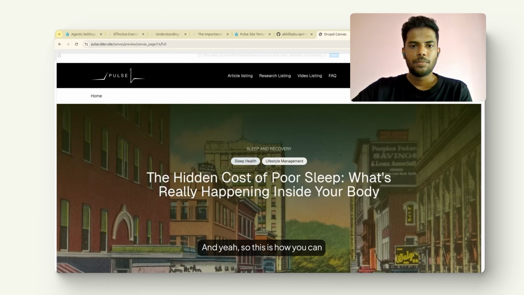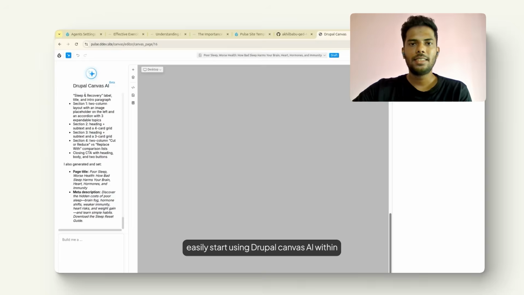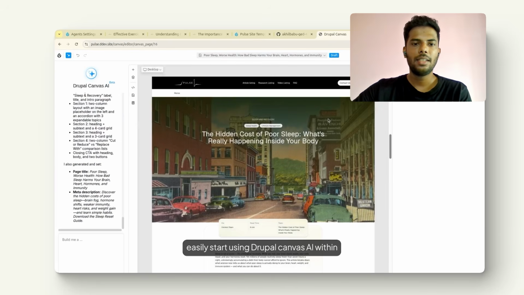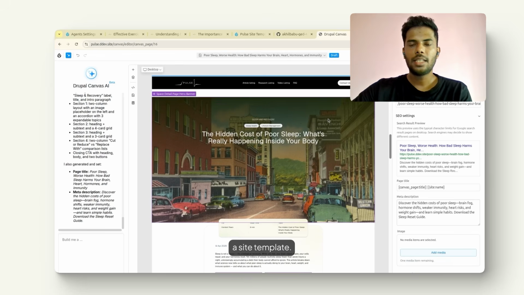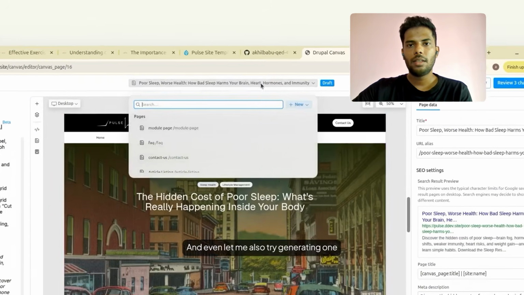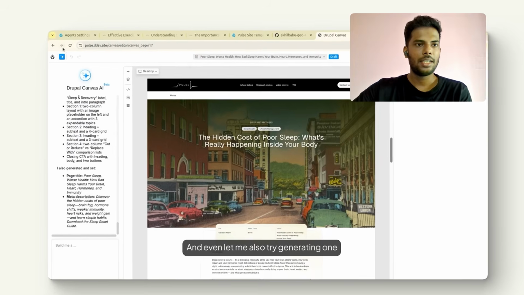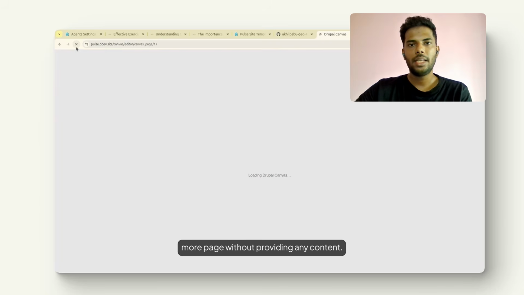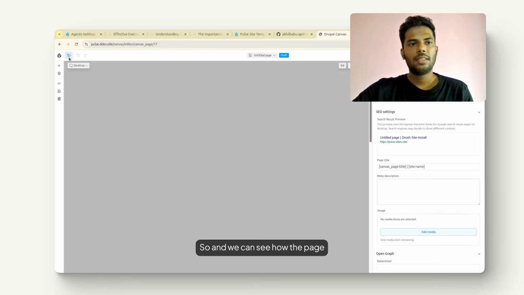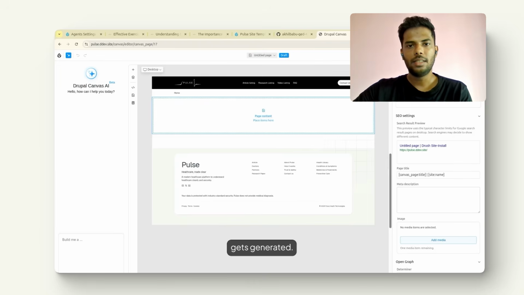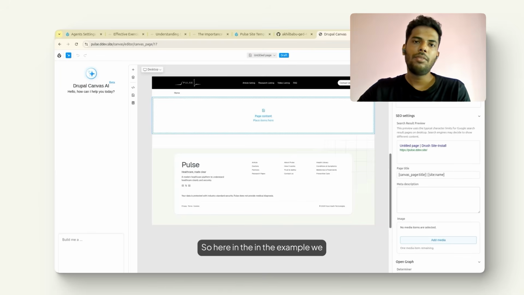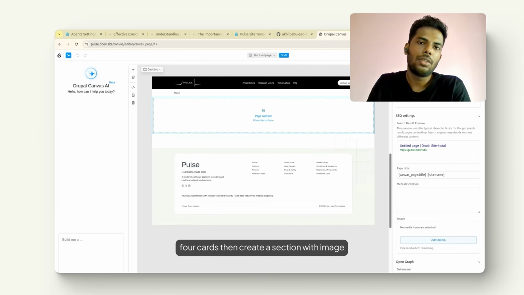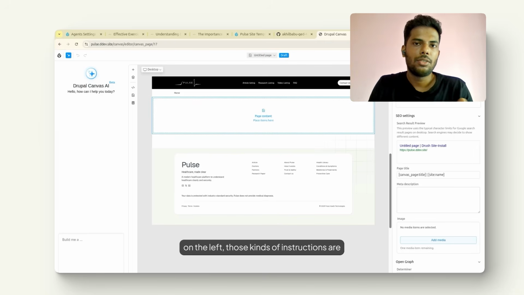And yeah, so this is how you can easily start using Drupal Canvas AI within a site template. And let me also try generating one more page without providing any content. So we can see how the page gets generated. Here in the example we had, it was more specific, like add 4 cards, then create a section with image on the left. Those kind of instructions are there. But now let's see a much more generic prompt and verify if it's also generating a reliable output.